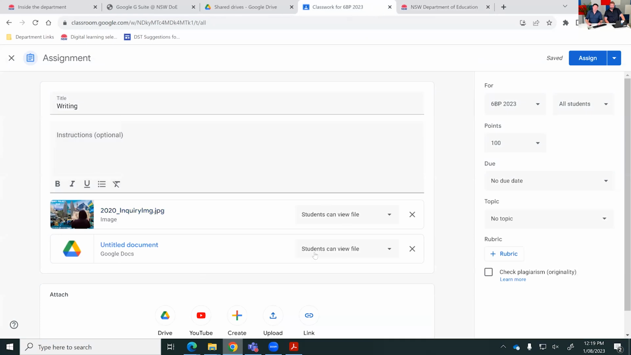Now for this one, students can view the file. That's not the right permission that I want for this one, because I actually want students to be able to edit this one. I can do students edit file. If I change it to students edit file, that means every student is going to get access to this one file and all be typing on it at the same time. For this particular task, that's not going to be great either. So I want every student to get their own copy. So I built out the template and now every student will get a copy of that particular task as well.